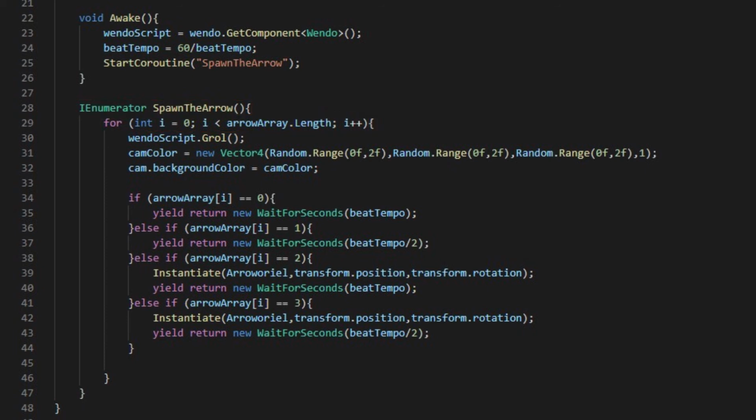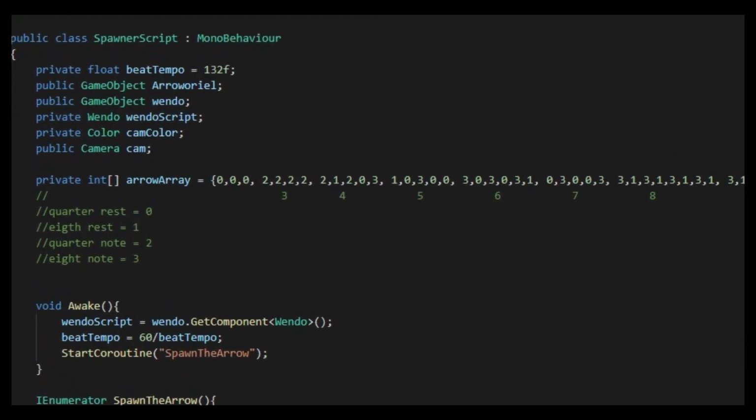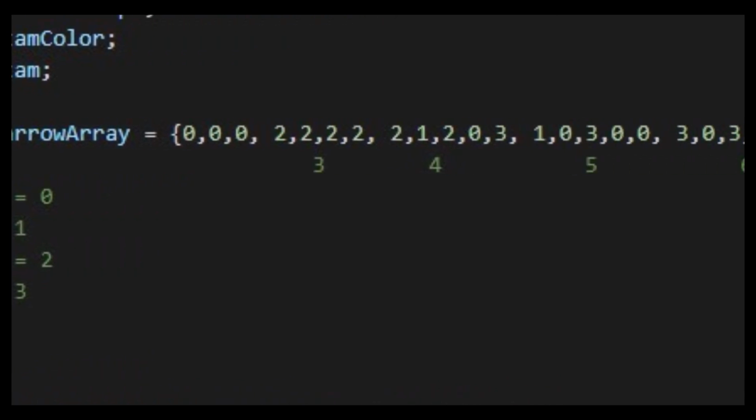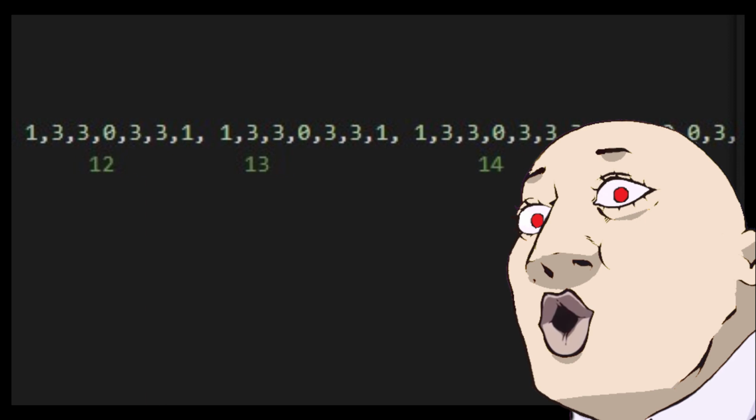If the number in the array is 0, it is treated like a quarter rest by waiting one beat. If it is 1, it is treated like an eighth rest. If it is 2, it is treated like a quarter note by spawning an arrow, then waiting one beat. And if it is 3, it is treated like an eighth note. I then had to manually insert the correct timing of each note by inputting one of those 4 integers. This may not be the most efficient way to do this, but I was determined on using the system. Once I finished mapping the notes, the game was finally done.